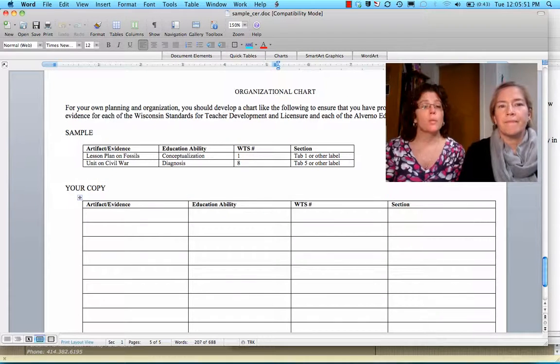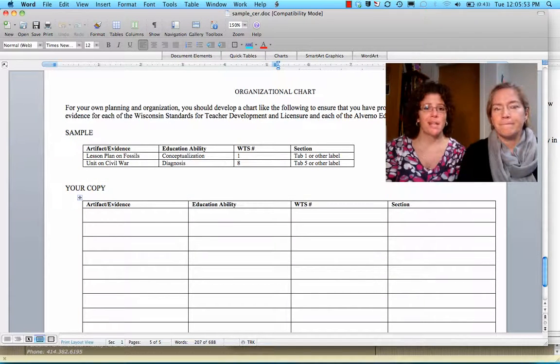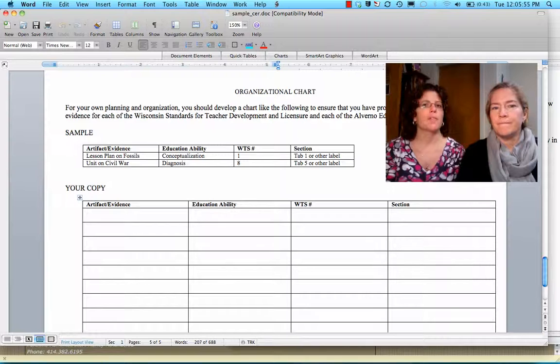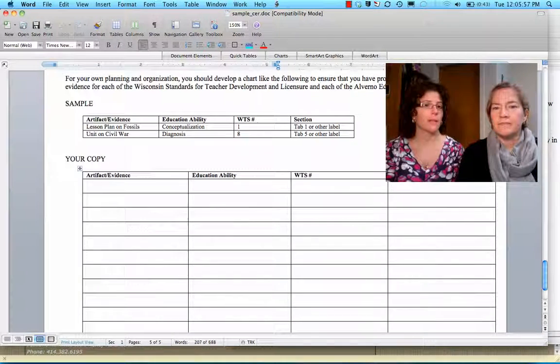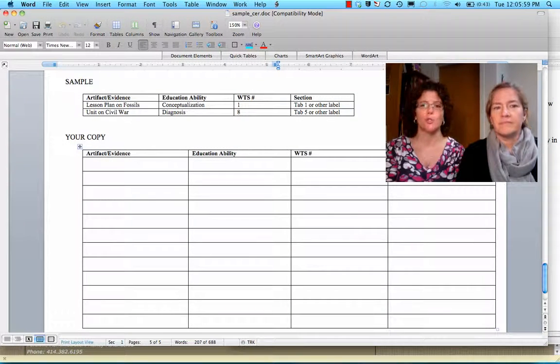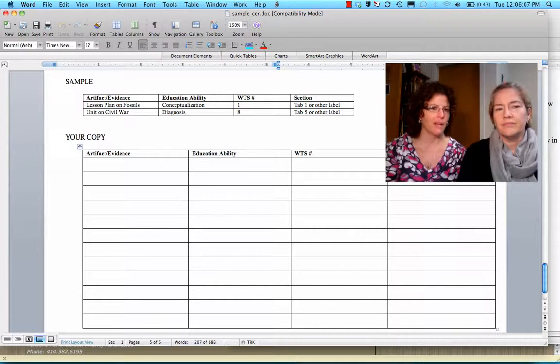Actually, what I will do, and you can look for this in the next day or so, is put up a sample candidate evidence record that a student created last semester, and I have her permission to do so. The assessors are the ones that came to me and said, this portfolio was really easy to navigate, and then they sent me the candidate evidence record sheet.